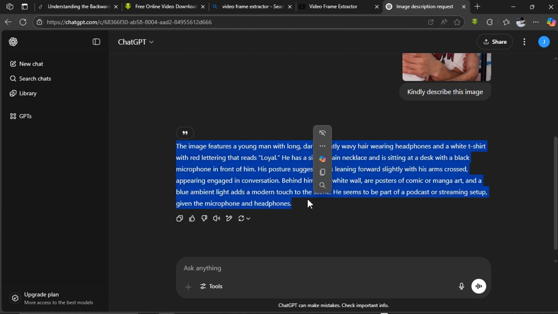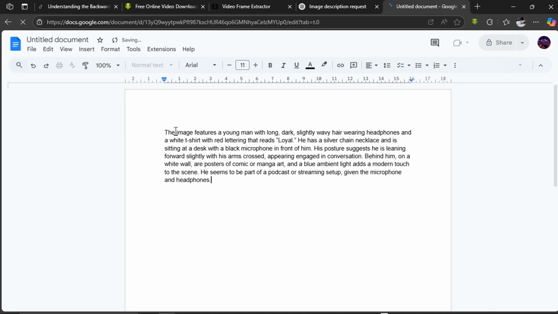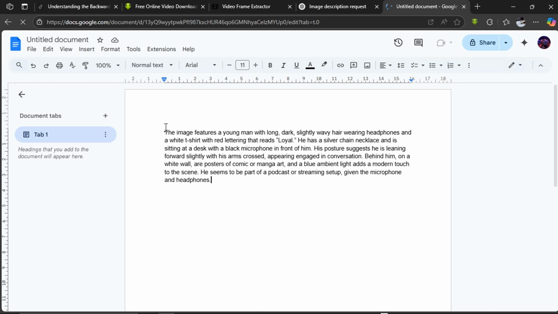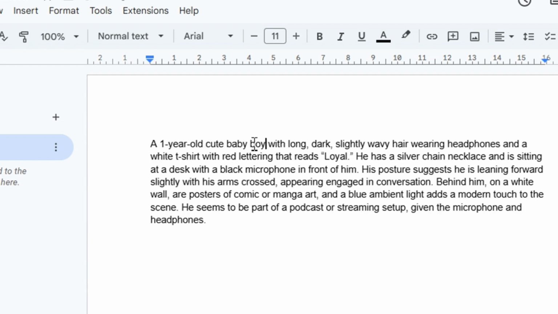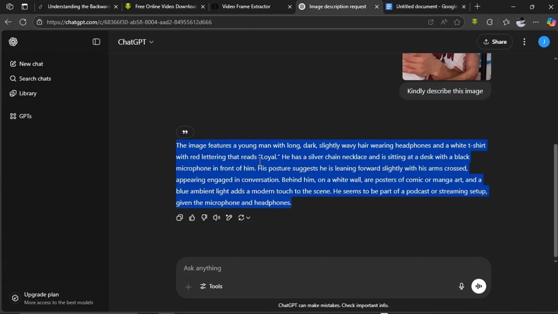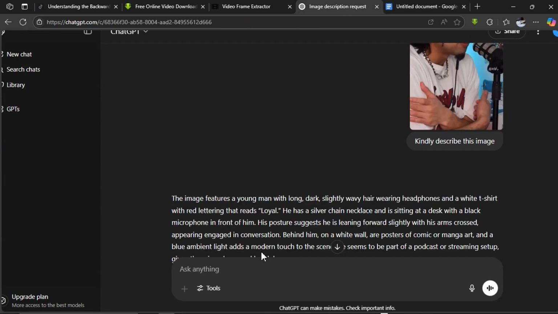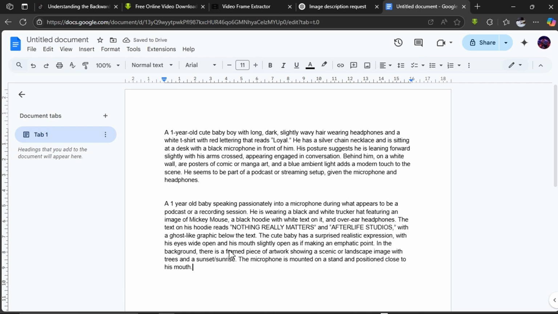Now copy the prompt from ChatGPT and then head over and create a new Google document and paste the prompt here. Now here's where we are going to edit the prompt to suit our style and liking. For instance, where it says the image features a young man, change it into something like a 1-year-old cute baby boy. Take your time and go through the entire prompt to make sure it's accurate and perfect. Now head back to ChatGPT and do the same thing for the second image. And just like that, you now have your 2 image prompts ready.